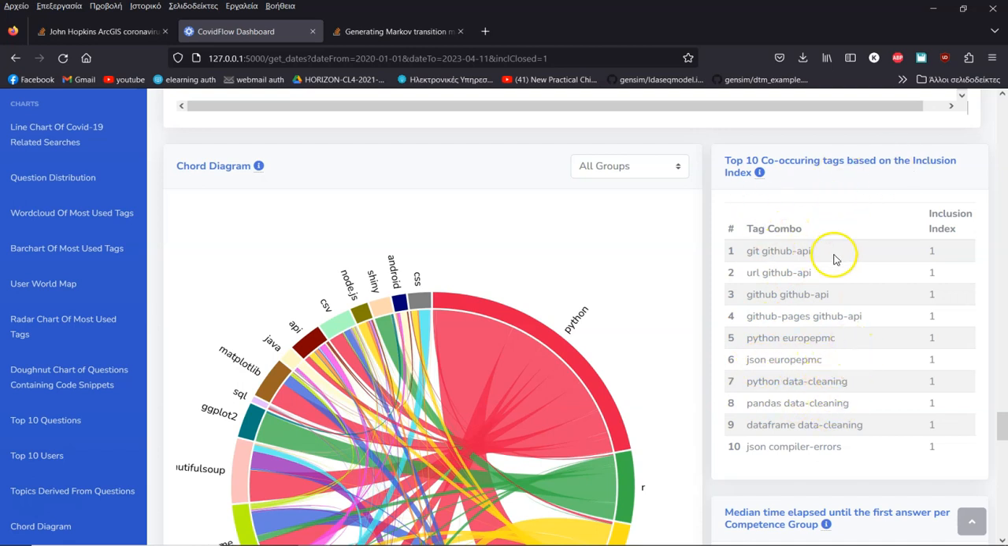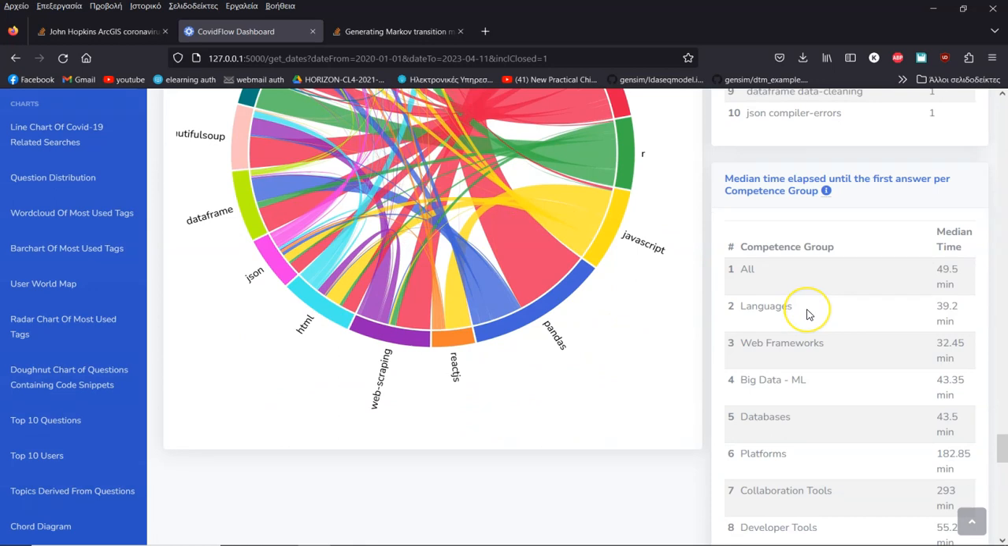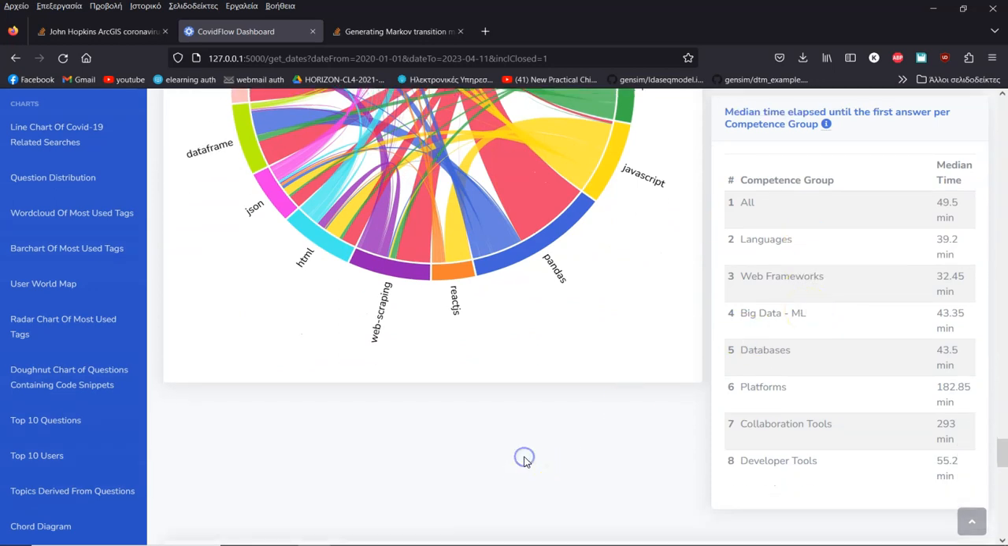We should point out that the inclusion index was not conducted only for tags belonging to the technology domains, but for all tags. Finally, let's move on to the results of the survival analysis, where at first glance we see the median time elapsed until the first answer per technology domain, and for all questions. As we can see here, the platforms and collaboration tools have higher response times, indicating more difficult questions that require experienced users to answer them.